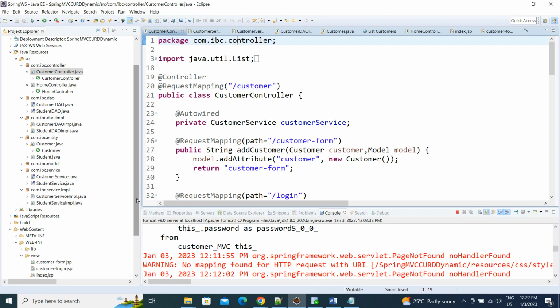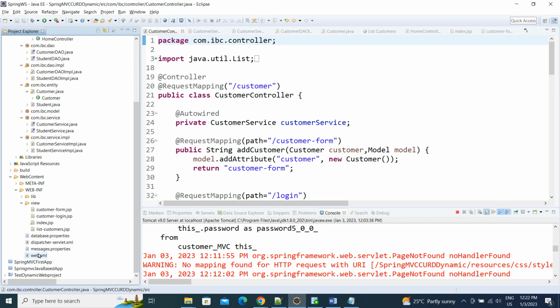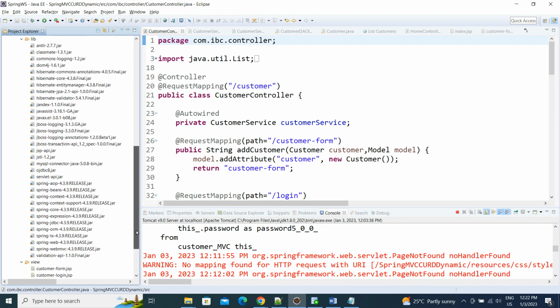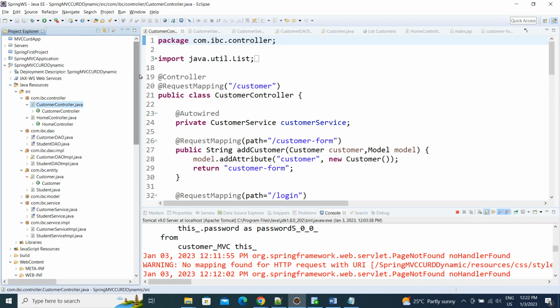But in case of, one second, yeah, see how many jars I have added. We had a lot of jars, right? But in case of Spring Boot, if you add a single web dependency, it will download around 100 jars. All the dependent jars will be downloaded by itself. We need not add them ourselves. Is it okay, guys?